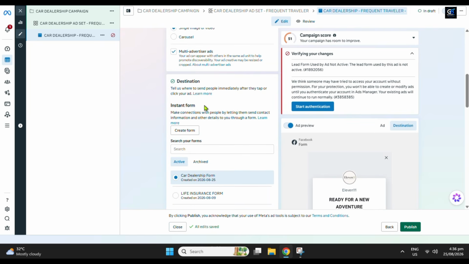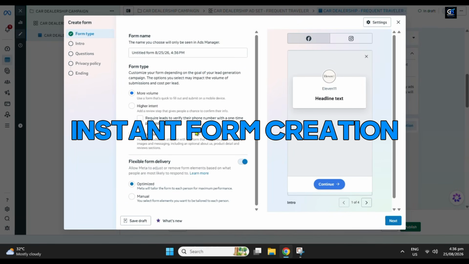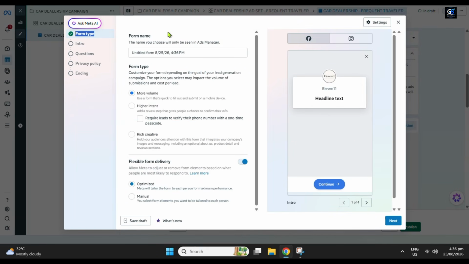Now, this is where we can create our instant form. So under the destination, again, this is where we are going to create our instant form. So let me just go ahead and click on create form. And now we are on the form type section. So first we need to give our form a name. So I'll call it again a form for a car dealership.